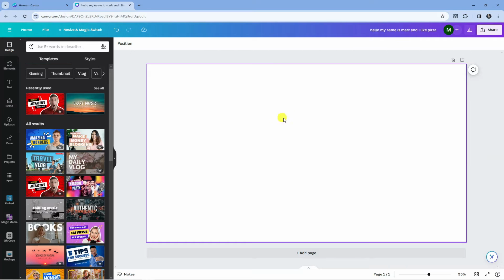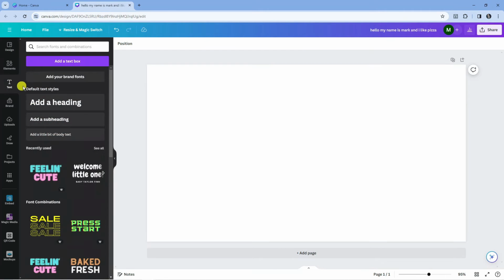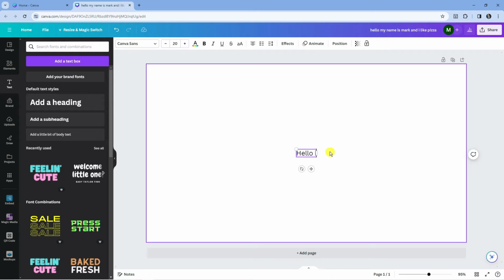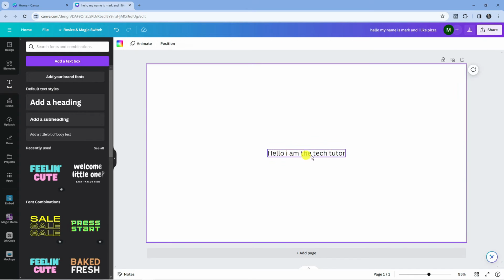So here we are on canva.com, and I've currently just got a blank canvas. Now the first thing you're going to want to do is of course add your text. So what I'm going to do is just put a text box and we're just going to put something like, hello, I am the tech tutor. So here is our text.